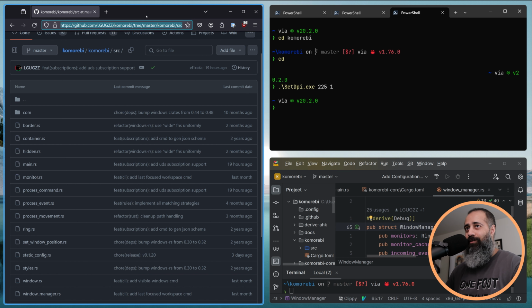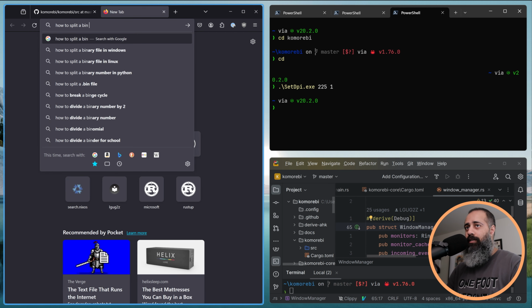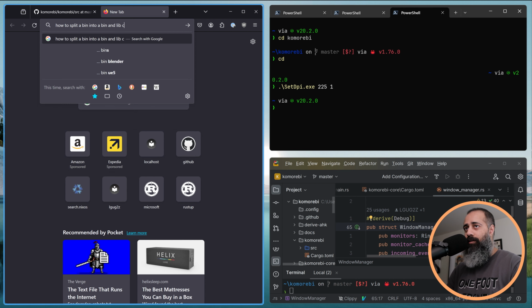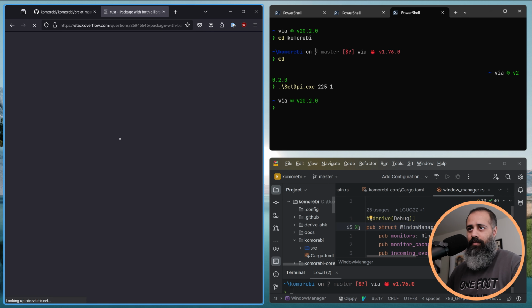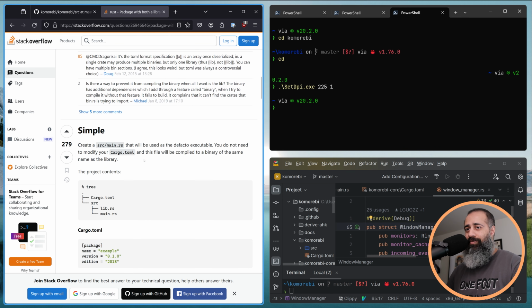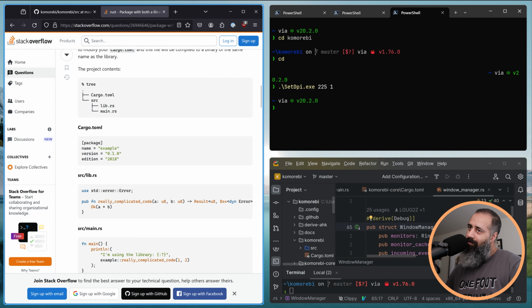I guess we can start with some Google. How to split a bin into a bin and lib crate Rust. Oh man, this is 2014. I'm not sure if this is still... Oh, I think that's all you need to do. Lib and main.